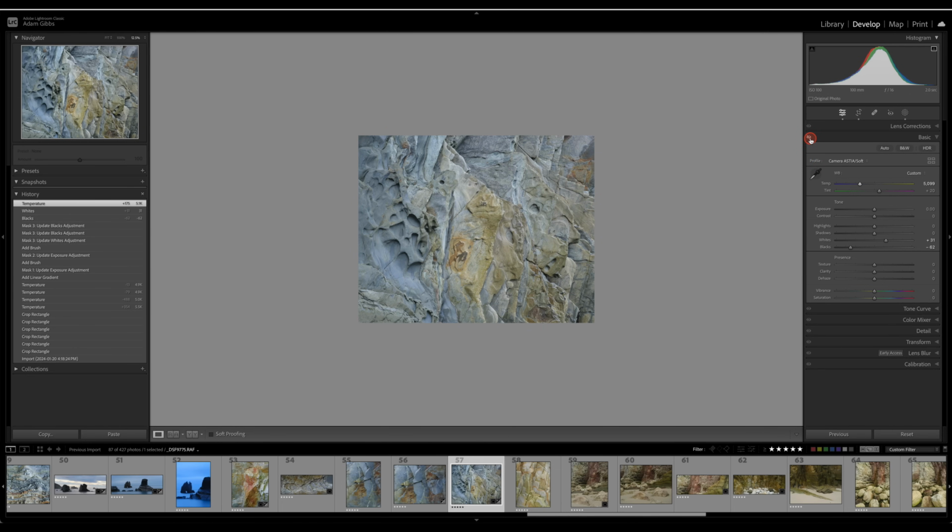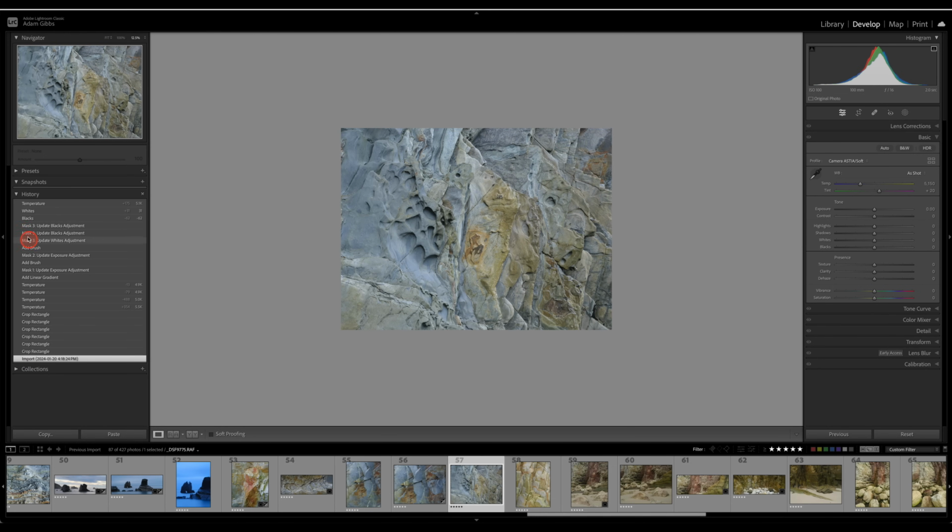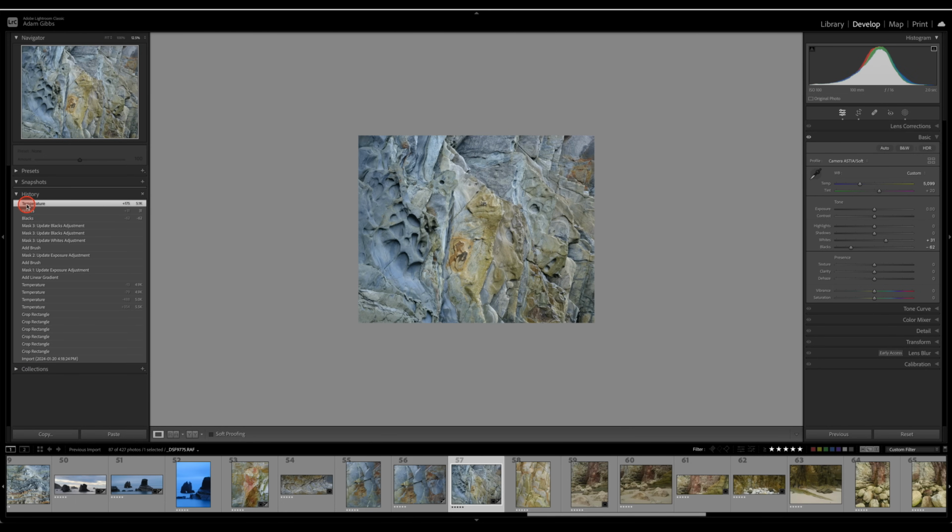So this is the before and this is the after. Or if we can go to the import here and the final image.